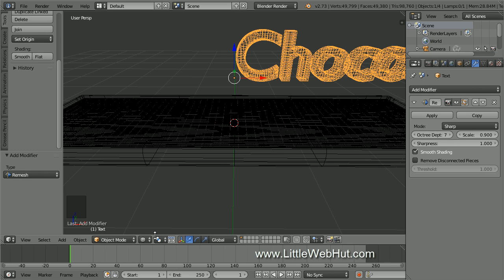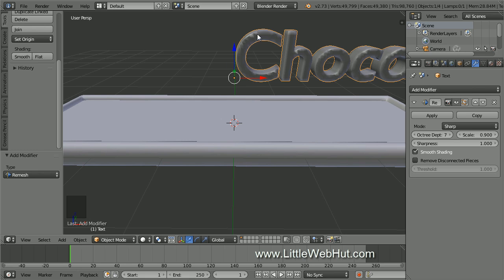Now switch to Solid View. You'll notice that the edges of the text are a little rough, but this is the look that I want. I think that it helps make the text look like it's actually made out of chocolate. One last change to make to the Remesh modifier is to set the sharpness value to 0. This can help hide some imperfections.